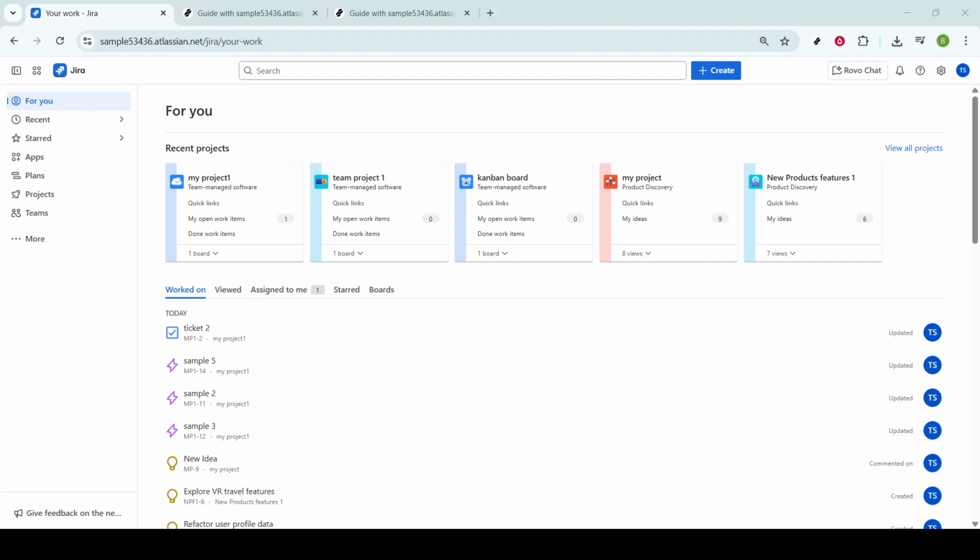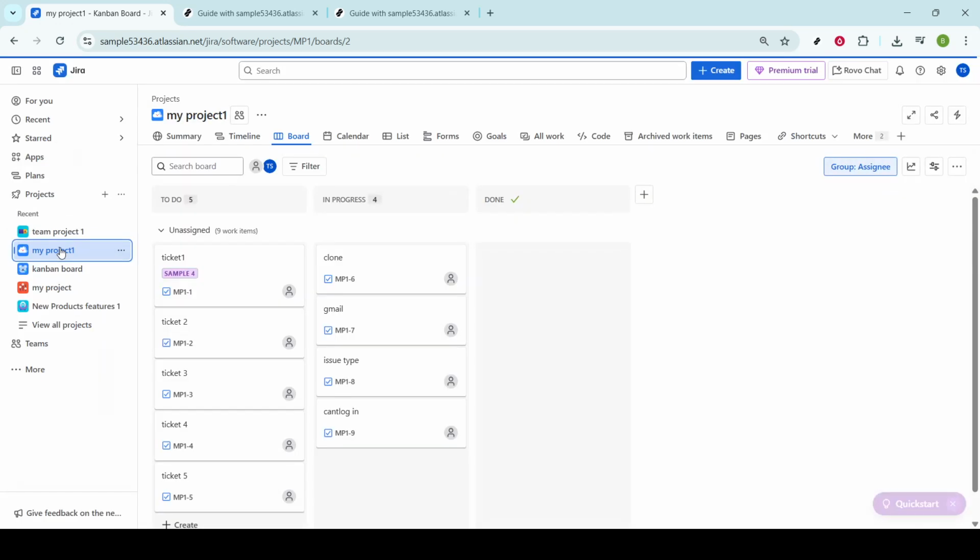To begin, head over to the project you want to work with. This is your starting point. By selecting the correct project, you can ensure that any subtasks are associated with the right tasks and objectives, maintaining alignment with your overall project goals.